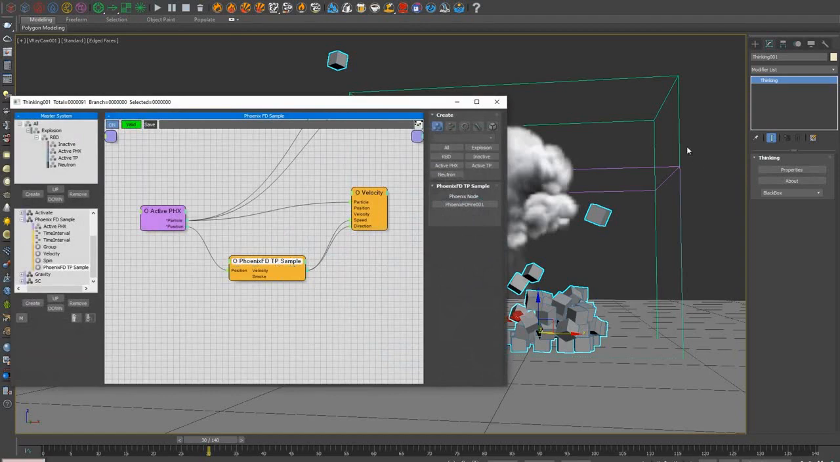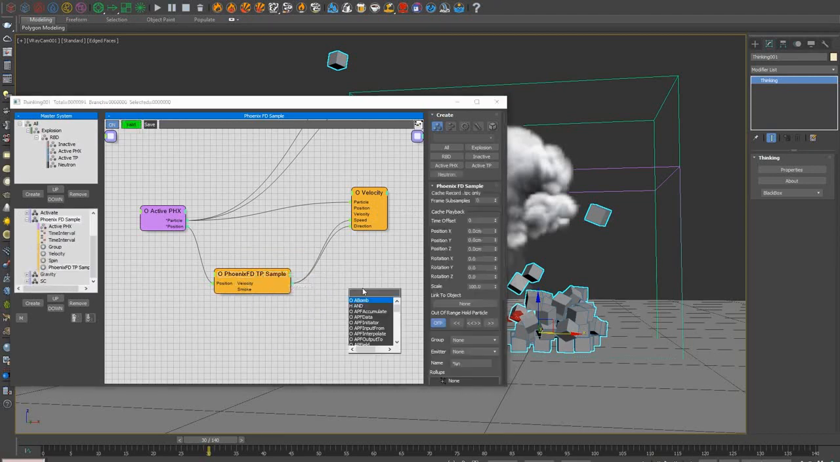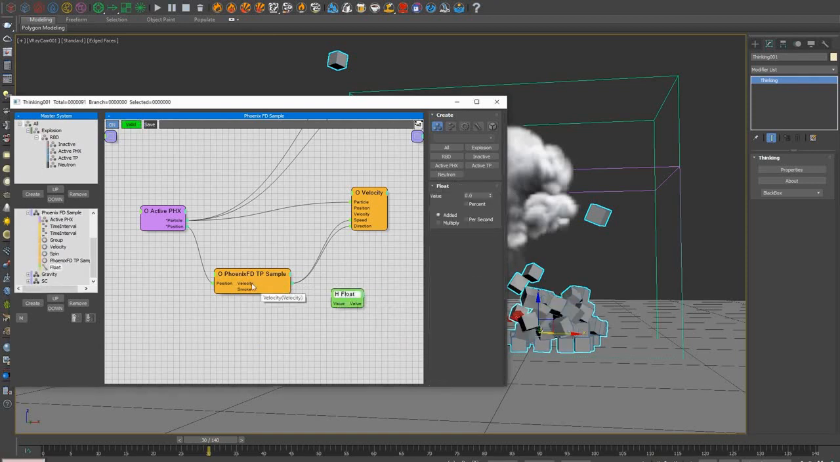It reads data from our Phoenix simulator, and then it can pass this data along to other TP nodes. In this case, we read the velocity data and pass it as a direction and speed for our cubes. Of course, you can read temperature, fuel, color, viscosity, or speed. And another cool thing that I would like to show you is, let's create a float helper in here.